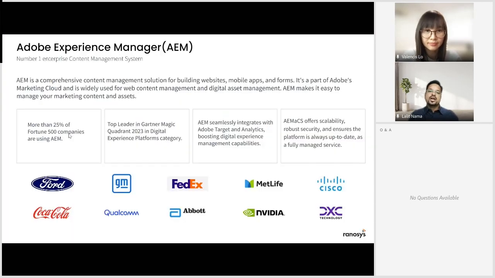Before going into detail of the content supply chain, I believe some of you may be new to Adobe Experience Manager, so let me share a brief of what AEM is. AEM is the number one enterprise content management system, and it is named a top leader in the Gartner Magic Quadrant in the recent 2023 digital experience platform category. And 25% of Fortune 500 companies are using AEM, so you can understand how powerful AEM is in that sense.